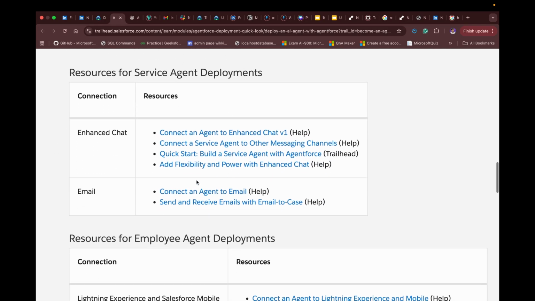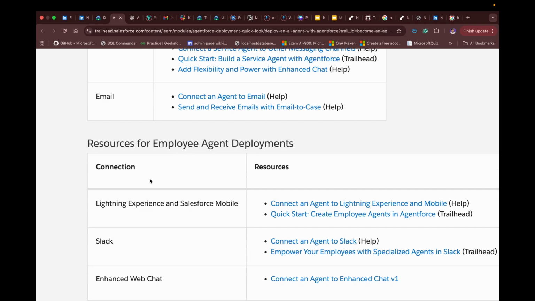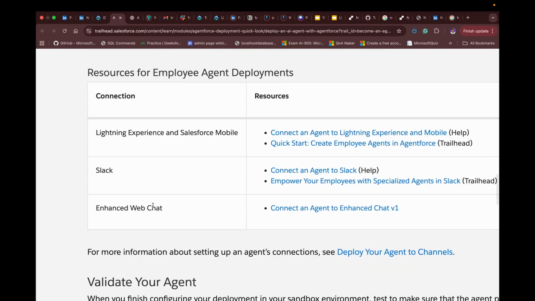And here you can see the resources for service agent deployment are enhanced chat and email, so we can deploy in those channels. And we can also deploy employee agents to the Lightning Experience and Salesforce Mobile, and then Slack and enhanced web chat.